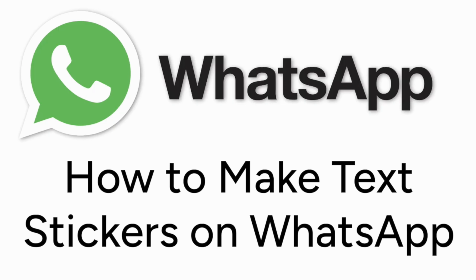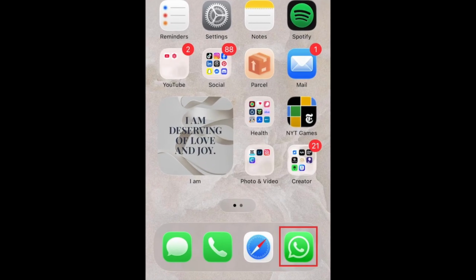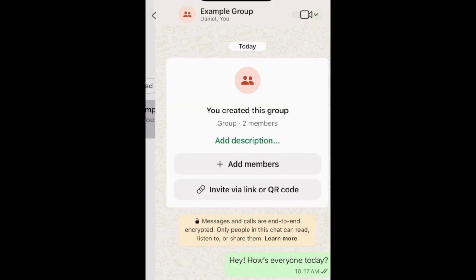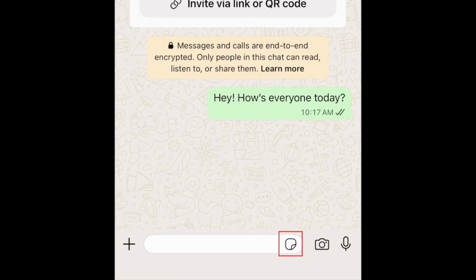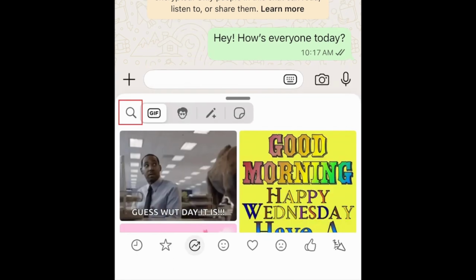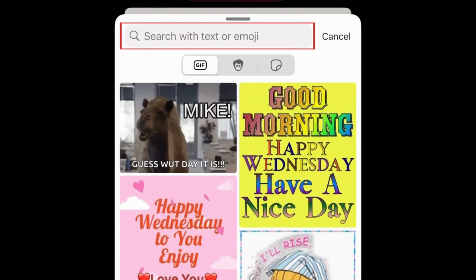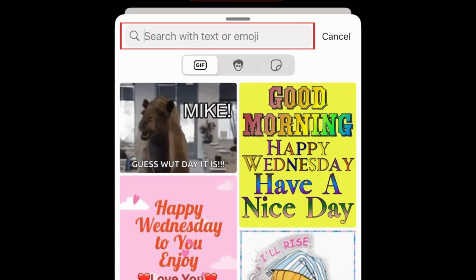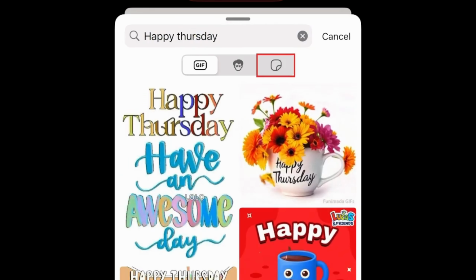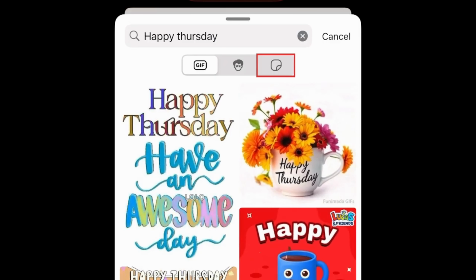Now let's get started. To make text stickers on WhatsApp, open a chat you'd like to send a text sticker in. Then tap the sticker icon inside the message text box. Tap the search icon. Then type in the word or phrase you want to turn into a sticker. Tap the sticker icon to see results.